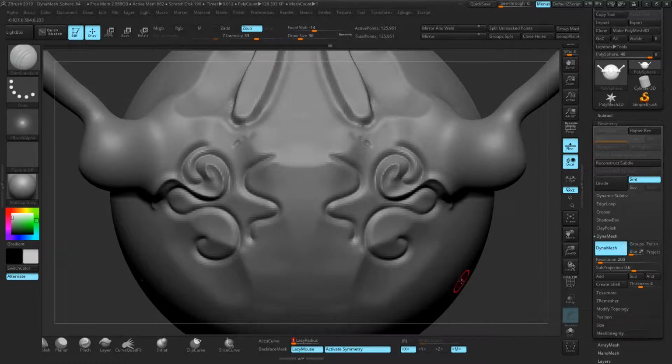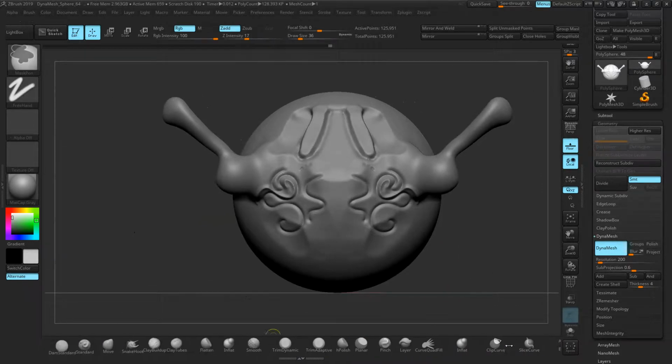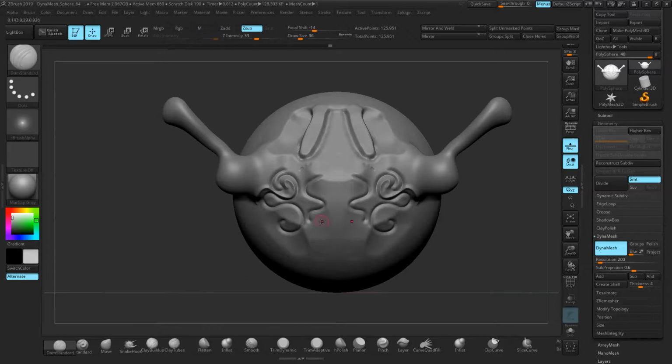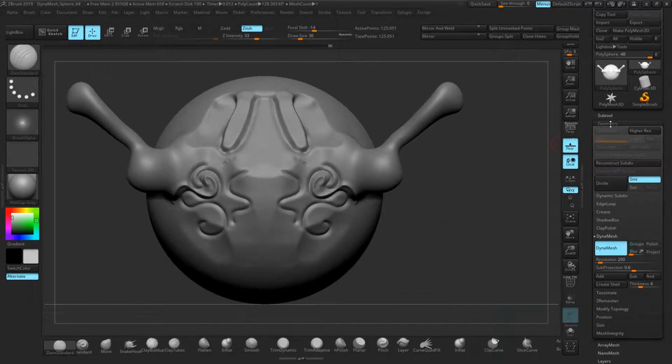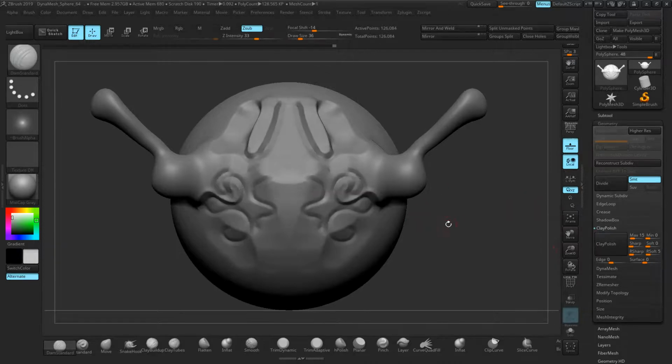By default, it's set to 1. So experiment with these tools. Use this on a basic sphere for now. Here's the geometry and the dynamesh. We can increase the resolution if you want to increase the amount of polygons within the scene. To redynamesh, control left click and drag away from the model to redynamesh. If you want to polish the entire model, then we can select clay polish.